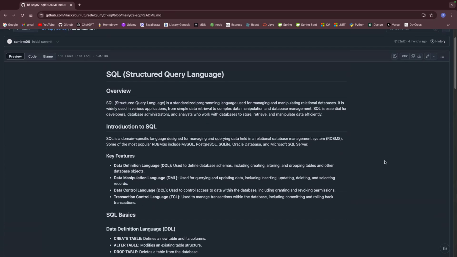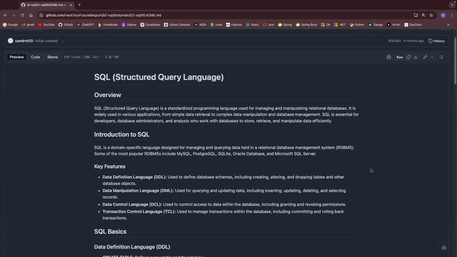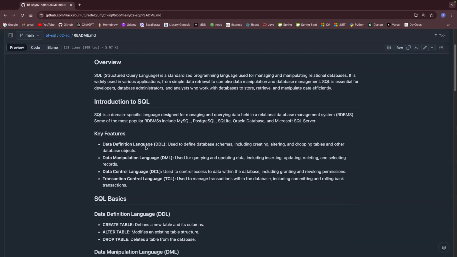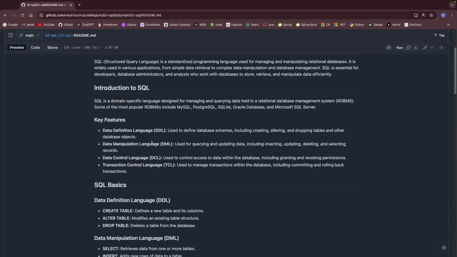As you know, SQL stands for Structured Query Language. So it's a language for databases, whenever you want to manipulate data, add data, delete data, and so on. We use SQL quite often for relational databases. So it's a standard programming language. And here there are some features, like data definition. Maybe you can go through them. So it's just theory here.